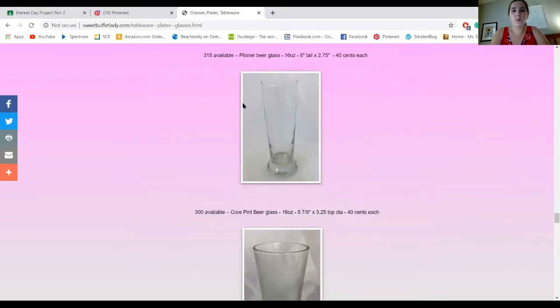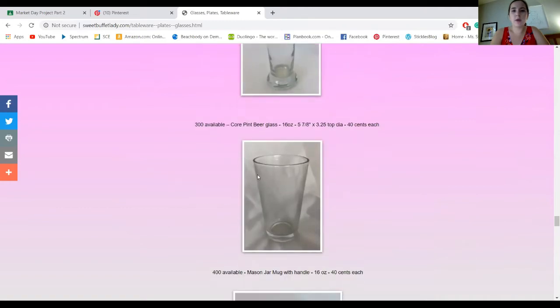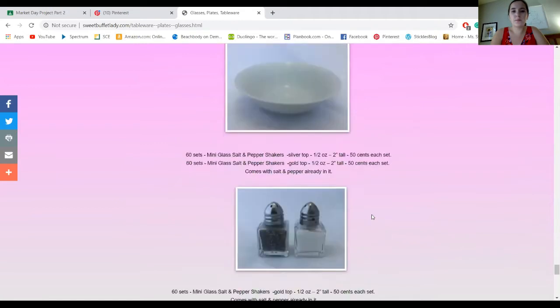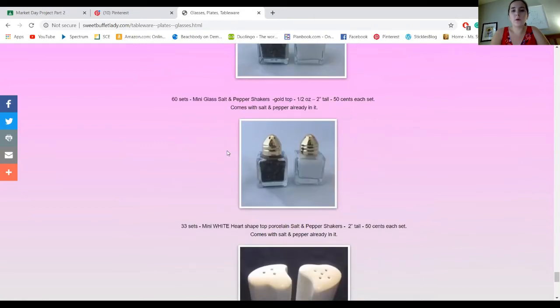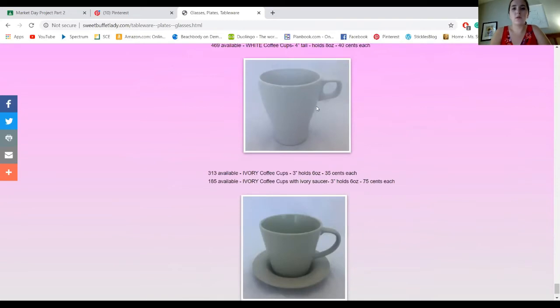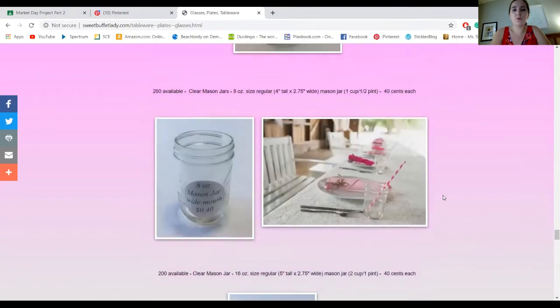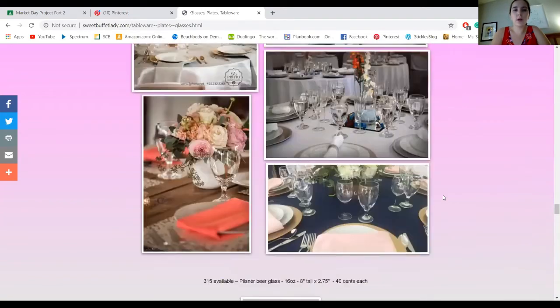I think we chose not to rent beer glasses, but maybe we will. We're going to rent one of these salt and pepper shakers for each table. We're renting a bunch of coffee cups. And those are the main drinkware rentals that we're going to have.